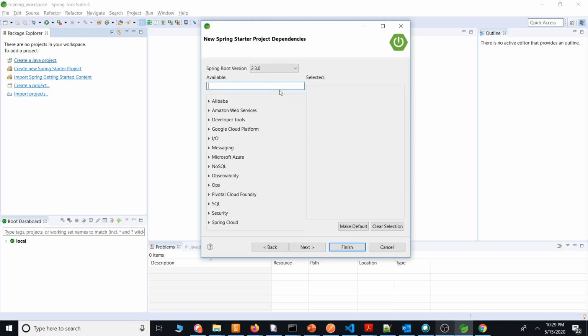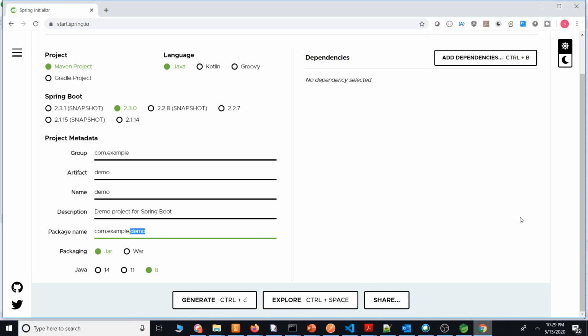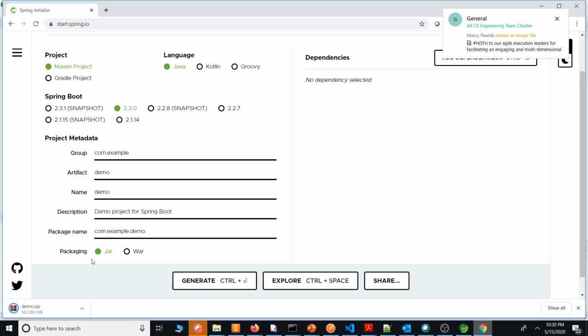Here we are going to select what we want. From here also we can select. Okay, let me select. I am giving all the default values. I am not selecting anything. Generate. It generated the demo.zip file.